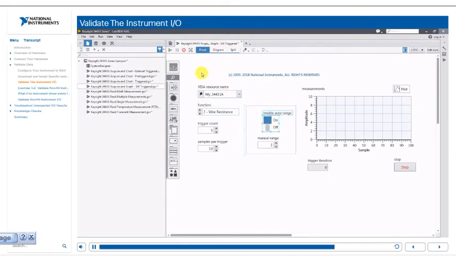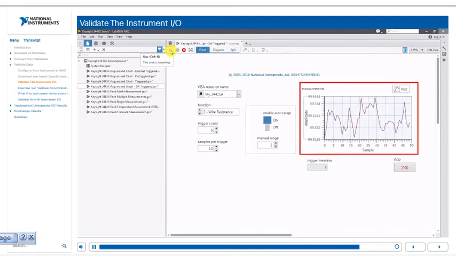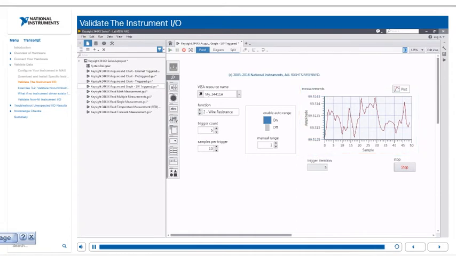Now, I'll click the Run button to run this example program. It is now sending 5 software triggers to the instrument that acquire 10 samples each, and will return the measurement samples on this graph. And now, I've validated that the instrument is returning my expected result of 100 ohms plus or minus 5%.